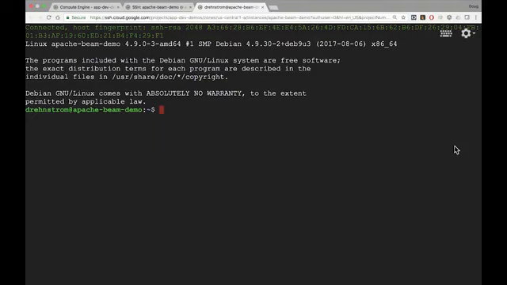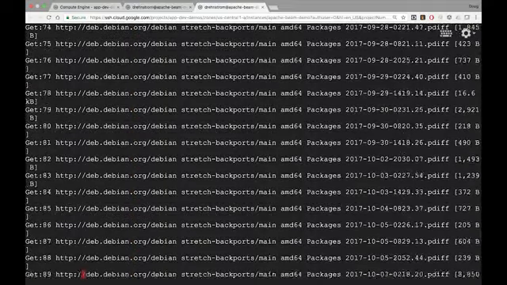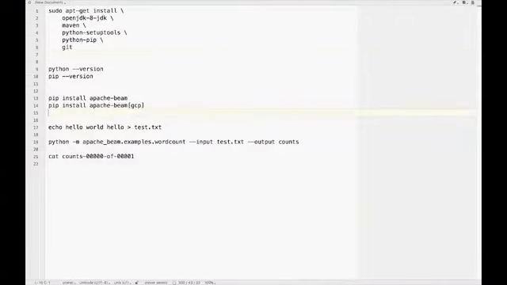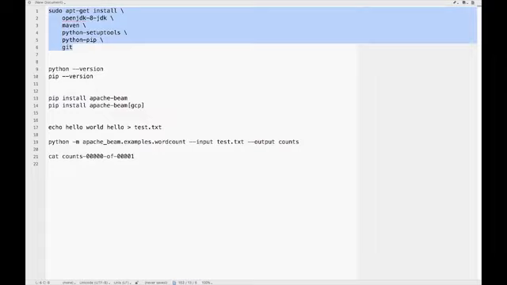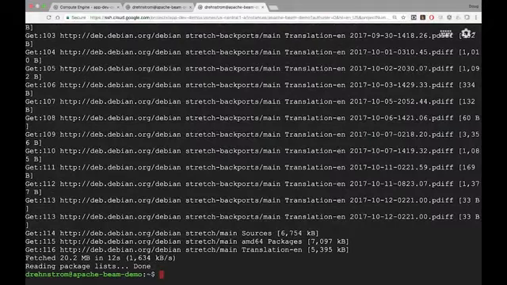We're going to use apt-get to install some software, but first we'll update the packages. While that's running, let's take a look at the first command we're going to need to run. So we're going to run this, sudo apt-get install, and we're going to install the Java 8 JDK, Maven. We'll install Python and pip, and then finally we'll install Git. So let's copy that to the clipboard and go back to our machine and run it.